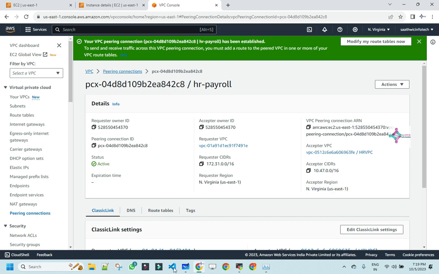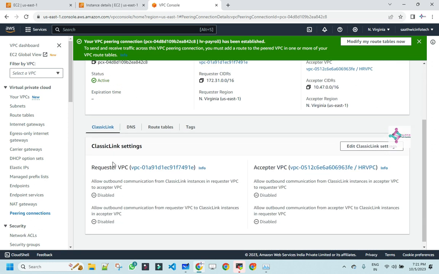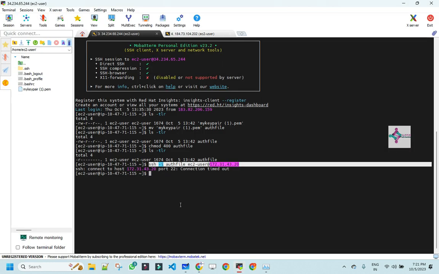Let me check the connectivity now. My VPC peering is active. Let me try to execute the same thing now. It says connect to host on port 22 connection timed out. Let me try to connect it again.